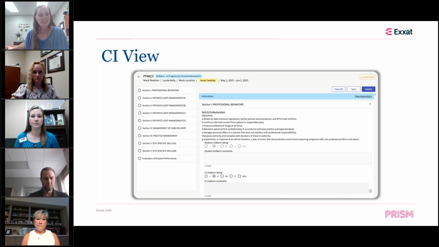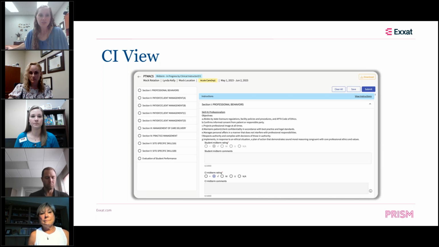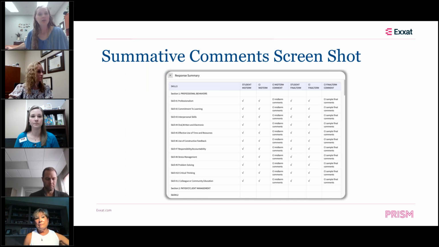If they choose an NI or lower, then they have to put some sort of comment as to why that student hasn't met that skill just yet. For a check mark or a plus, they may want to write in there, this student is doing excellent in this area, I'm impressed with them. But they don't have to. The NIs and the Us, they do have to have a comment in that section. So then the CI will go through the entire thing. It is submitted, and then they do the same process for the final.